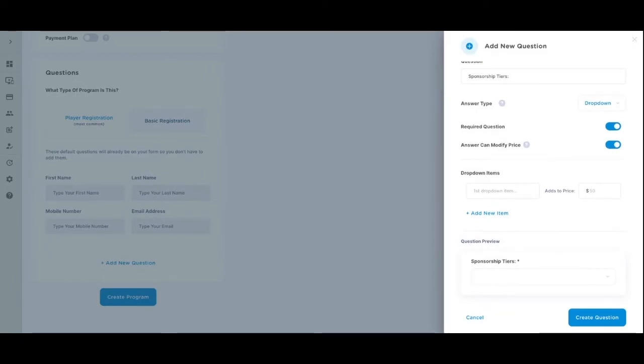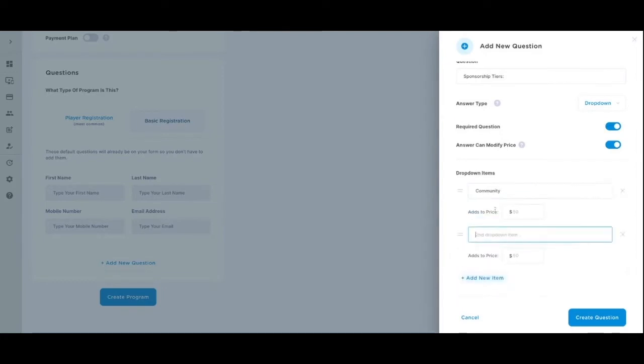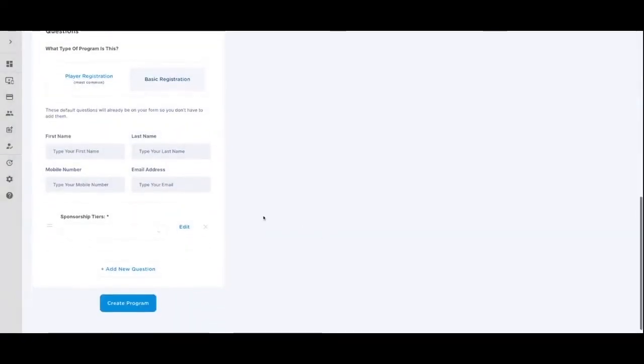So this is the part where we're going to add our different drop-downs in here that we had in our tiers. So we're going to add community, bronze, and silver. We had more, but for this example, we're just going to put the first three in here and then create the question.